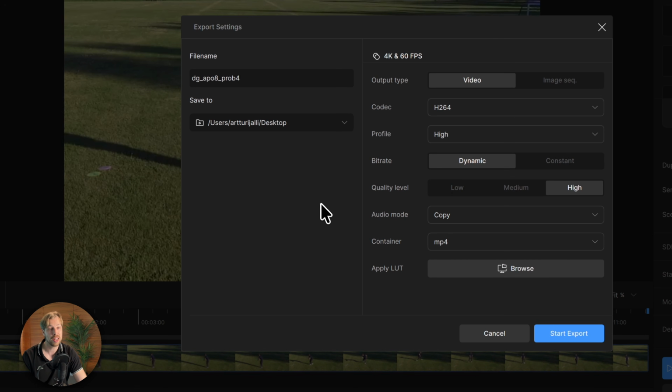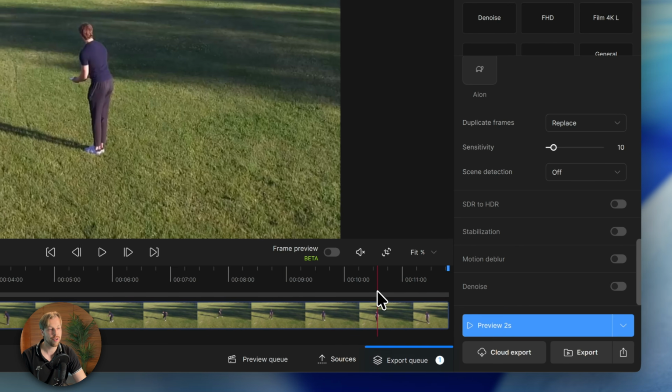And here you don't really need to do anything else other than maybe change the destination where it's going to be saved to. So by default, it's going to be some kind of a random folder inside the Video AI folder. But right now, for example, I've chosen my desktop to be the rendering destination. Then just click on Start Export.